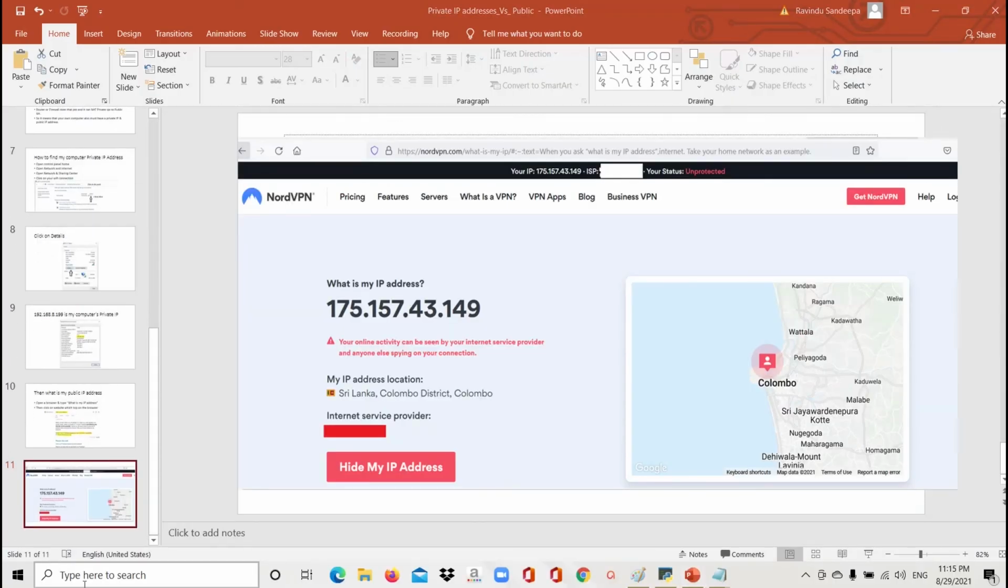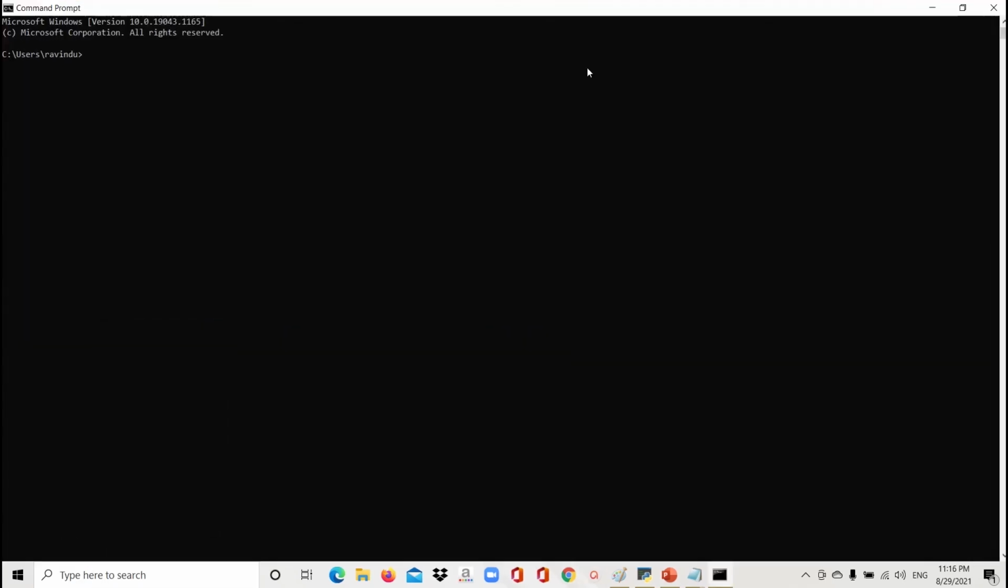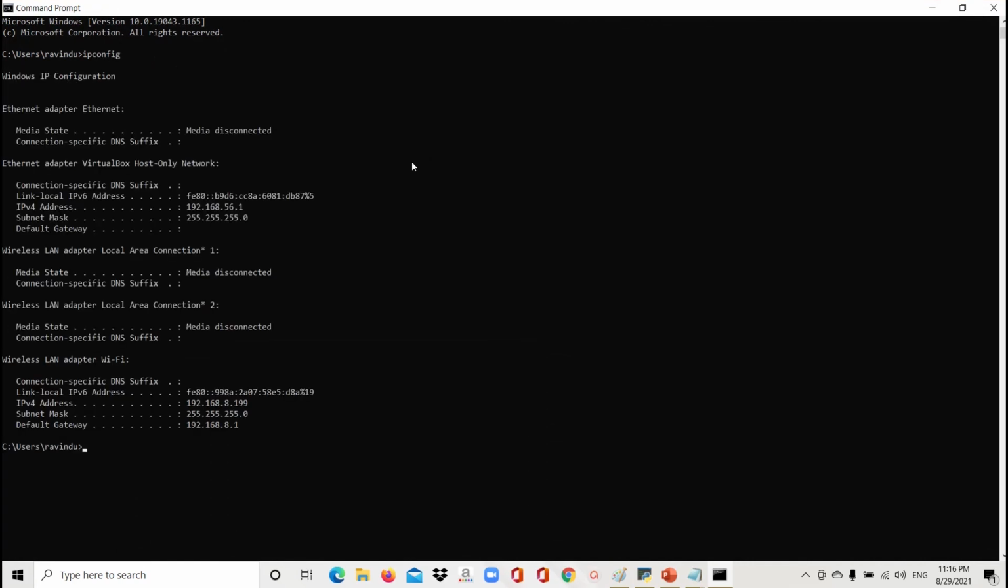One more thing to show you. I will search for CMD, press Enter, then type the command ipconfig. This will show my IP configuration details. I showed you how to see these details using the control panel's network sharing, but from the command line you can see the same. When I press Enter, you can see the wireless LAN adapter Wi-Fi. Also you can see my IP address, 192.168.8.199, and the subnet mask and default gateway. This is the router IP address.